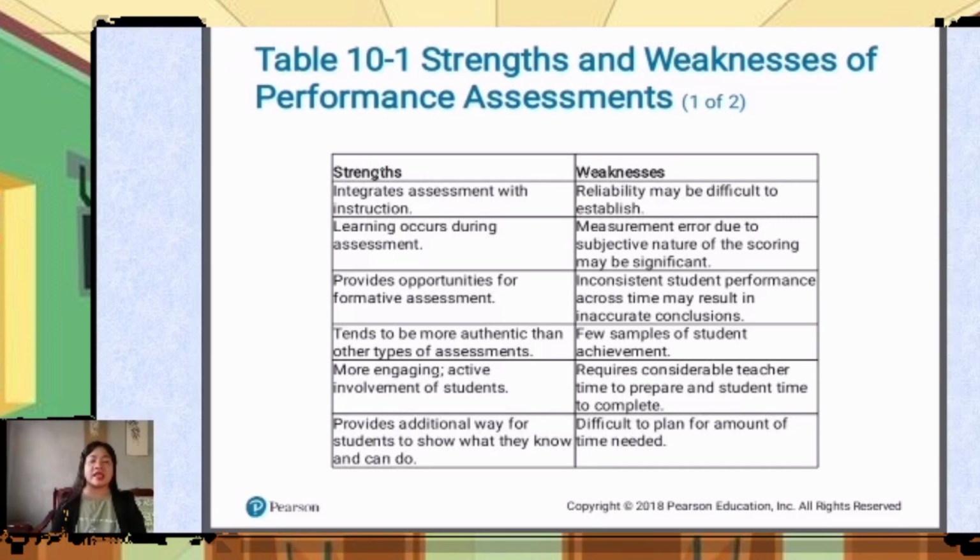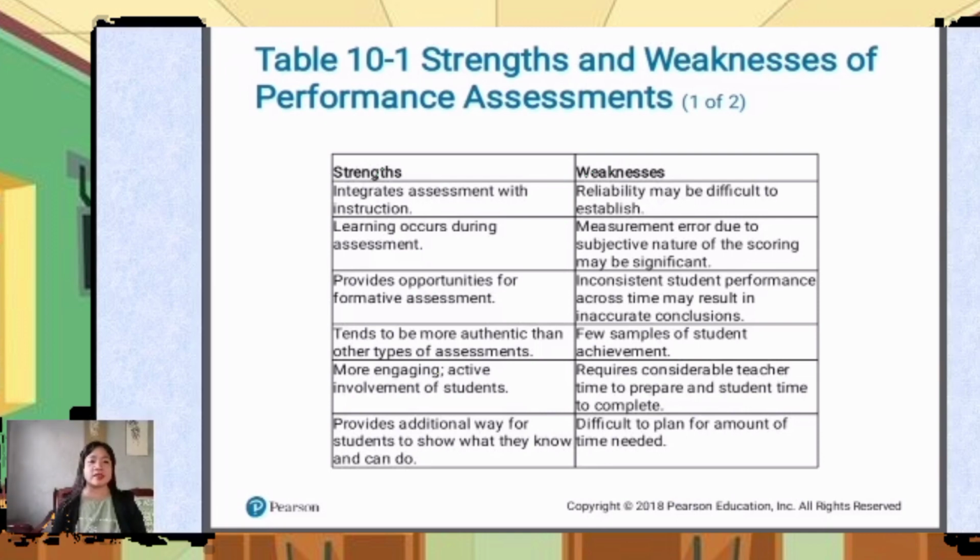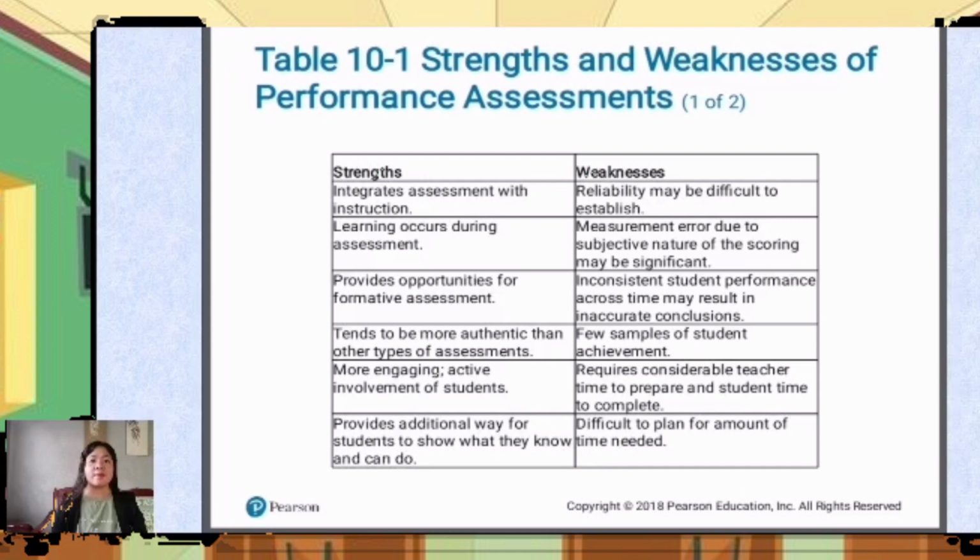And for the weaknesses: reliability may be difficult to establish, measurement error due to the subjective nature of the scoring may be significant, inconsistent student performance across time may result in inaccurate conclusions, few samples of student achievement, requires considerable teacher time to prepare and student time to complete, and lastly, difficult to plan for the amount of time needed.